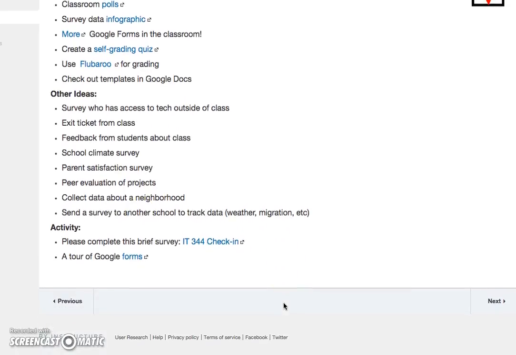So those are helpful. This right here, this IT 344 check-in, I'd like you to take that. It's a survey that I've created. It specifically has multiple types of questions on it, so you can see the kinds of things you can do with a Google Form, but it's also for me to have a better idea of where we're at in this class, and it's a perfect example of a way that you can use Google surveys.